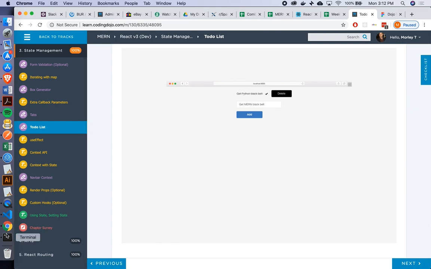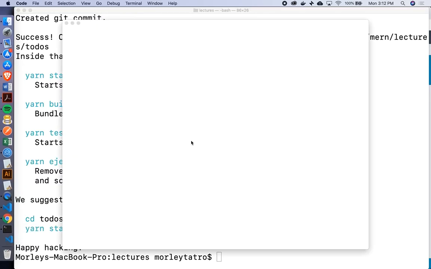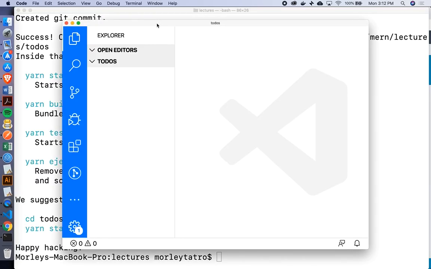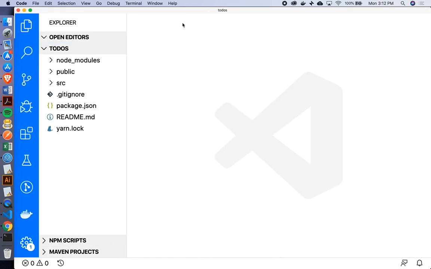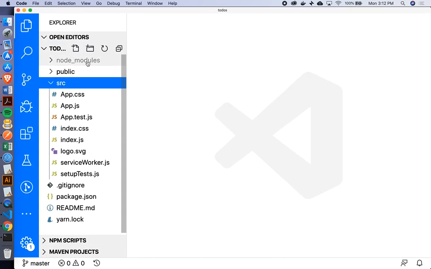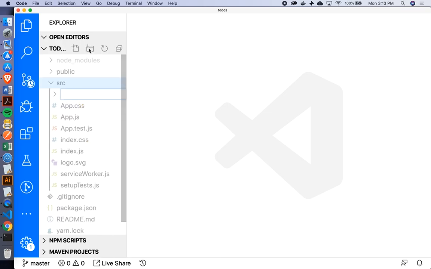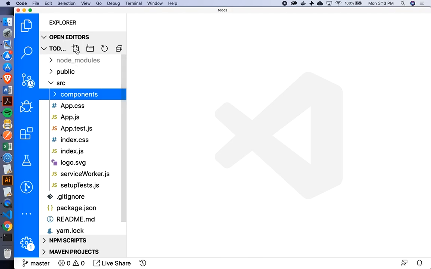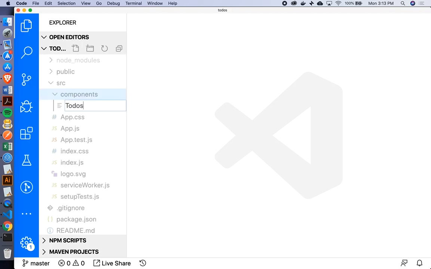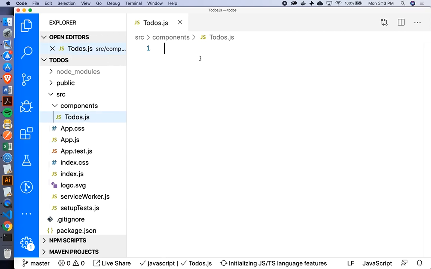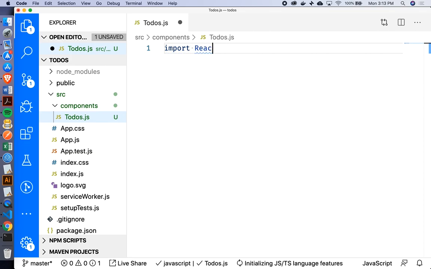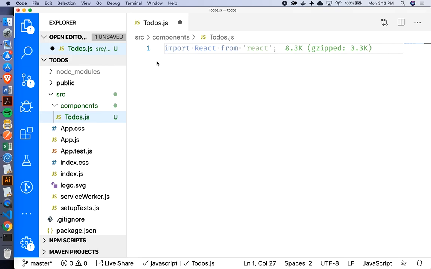Okay, is this done yet? Happy hacking. Sweet. Okay, cool. So let's go inside of our source. We know that we're going to have a component now, right? If I could spell this, components, and then we're going to create our todos.js. All right, what do I need to import here? Need React from React. What else will I probably need?